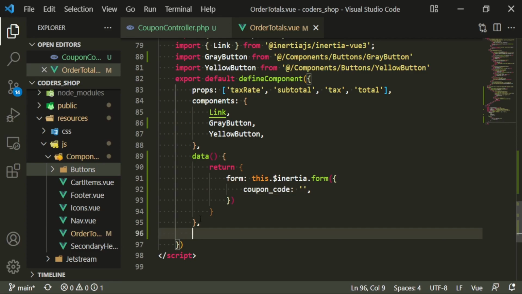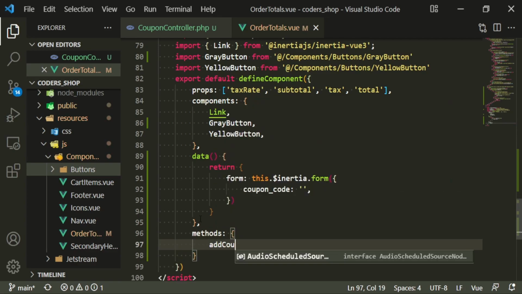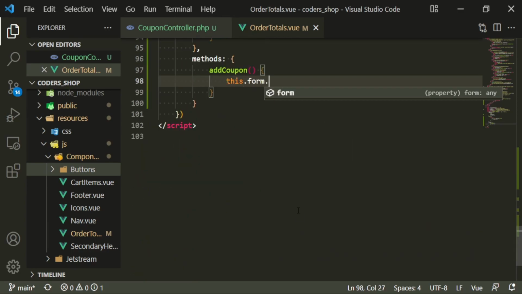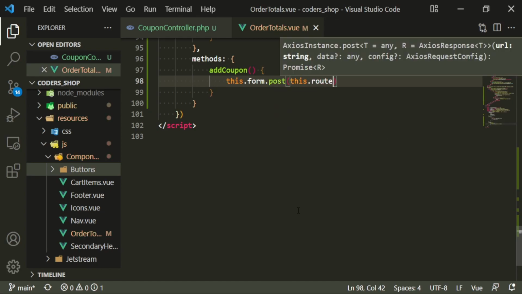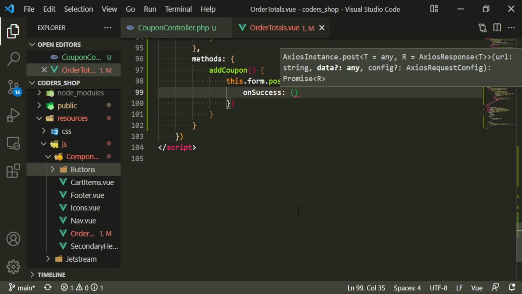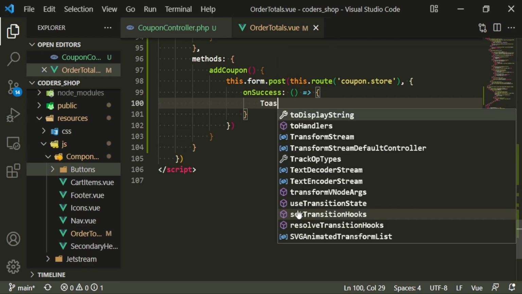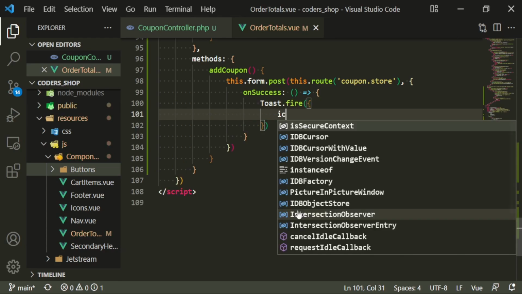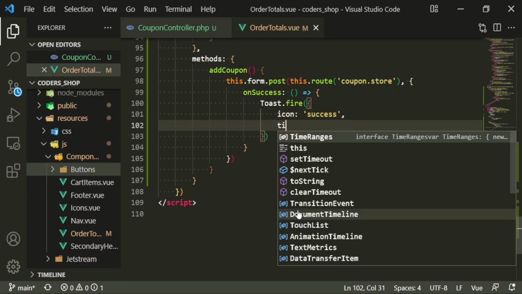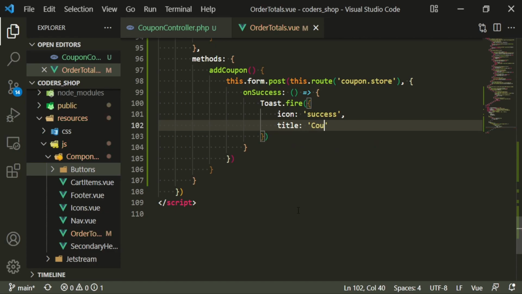After the data properties, we need some methods. So for this one, it will be add coupon. This form, post, this route, coupon store, on success. And since we have our toast notifications, we can go ahead and just set that now. The icon will be success. And the title will just be coupon has been added.